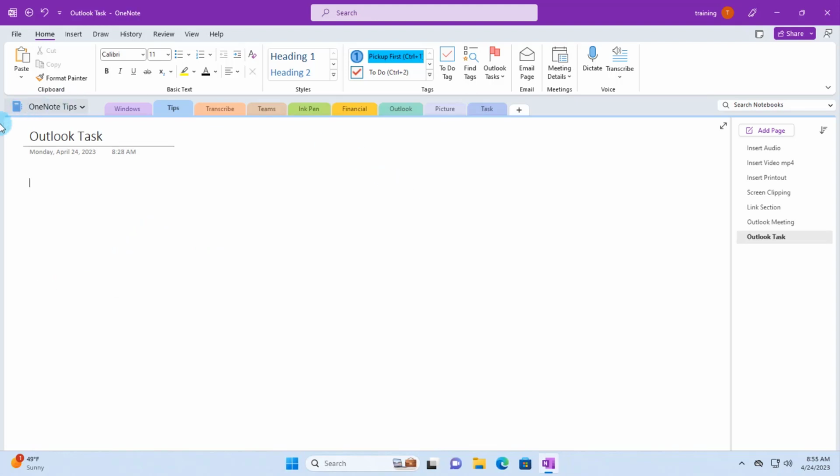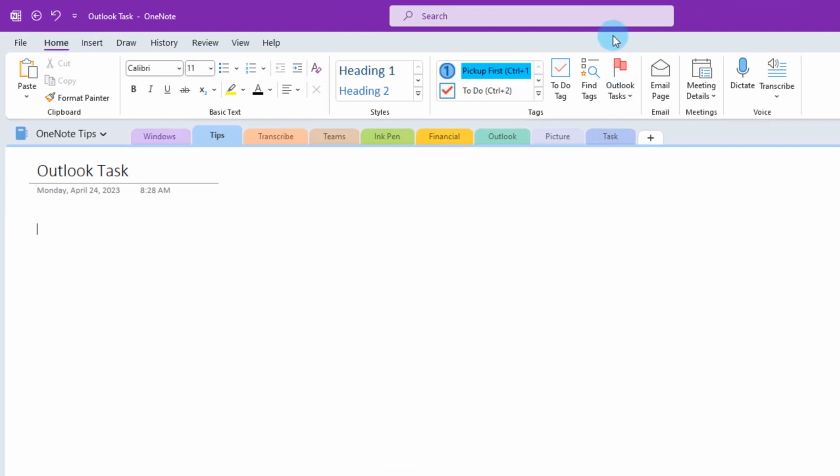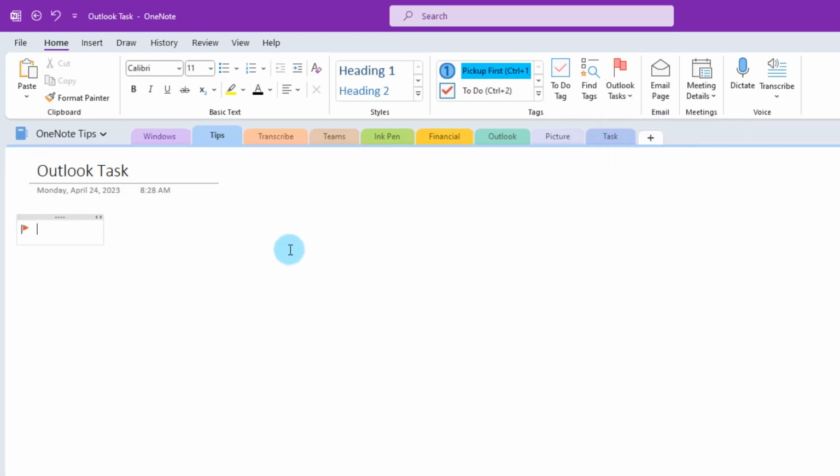So in OneNote, I can create Outlook tasks and it will sync with Microsoft Outlook. So this is OneNote. I'm going to create some tasks here. So to create some tasks, you want to click on Home, and on the right side, this is the Outlook task. There's a drop down tab. So you can choose any one of these tasks to create. So I'm going to click on Today and I'm going to type about 3 tasks.